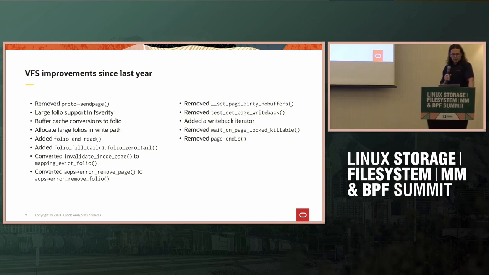I've also added some convenience functions, folio fill tail and folio zero tail. These are really for file systems which, each file system has its own term: stuffing, tail, fragments. Basically, if you can store the tail of a file in the little bit of extra space in the inode, and then when it comes to put it into the page cache, you memcpy it out of the struct inode and put it into the page cache. These functions are for you.